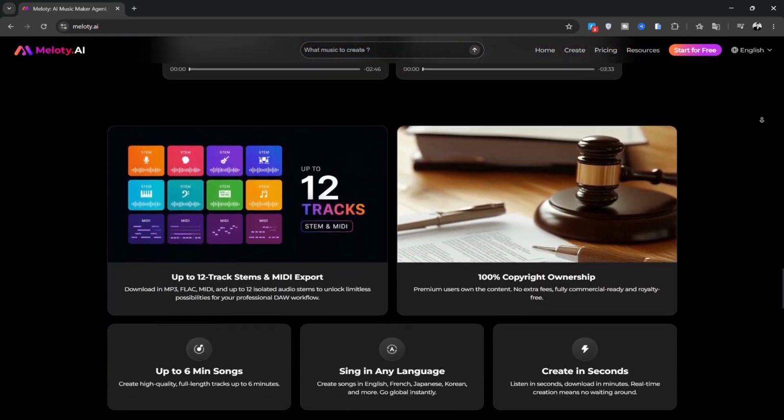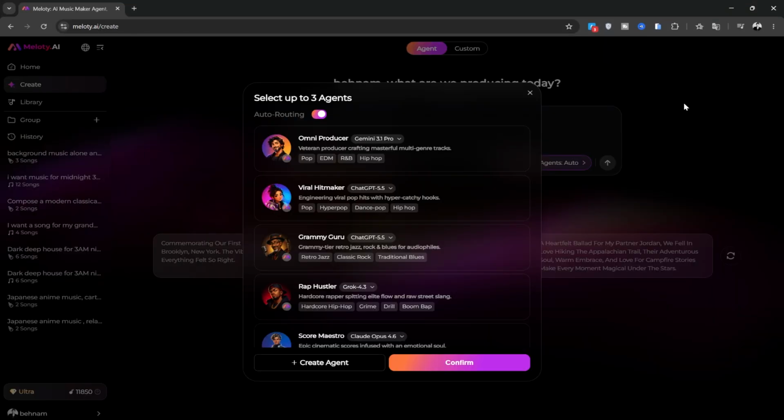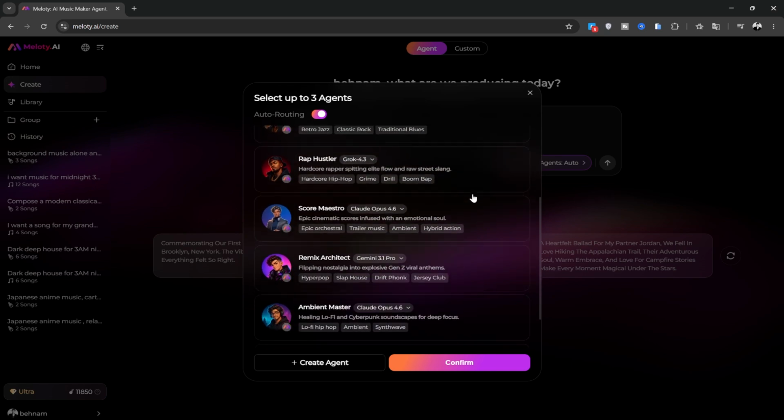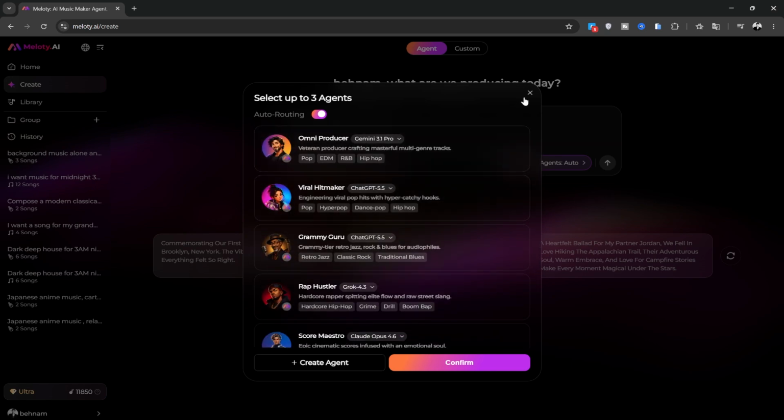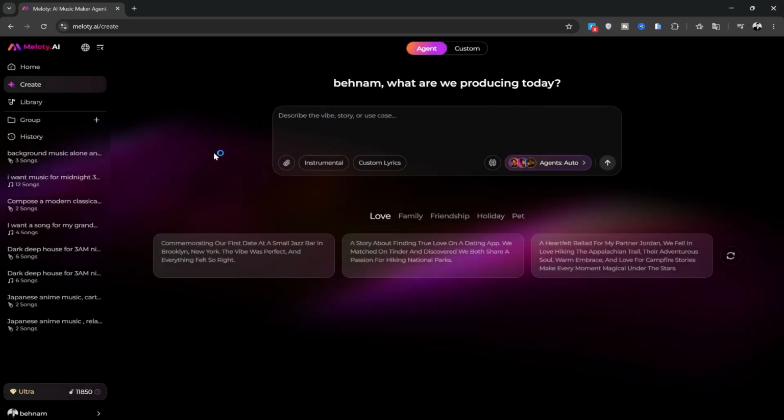Right here, it gives some instructions on how to use it, and all you need to do is click on the Create tab in the top menu. As soon as we enter this page, a prompt appears asking us to select our agents. For now, I'm going to skip this part so we can go through it step by step.